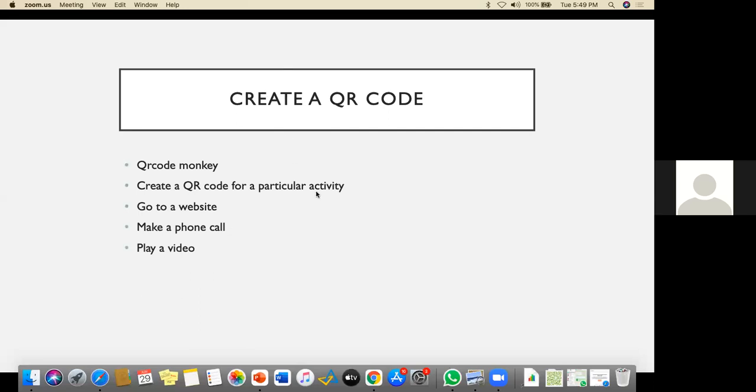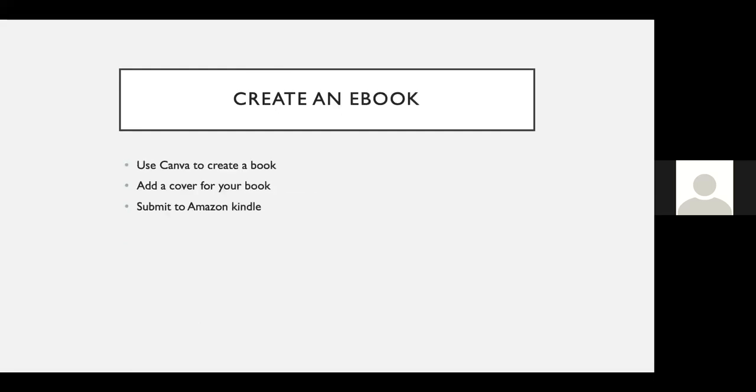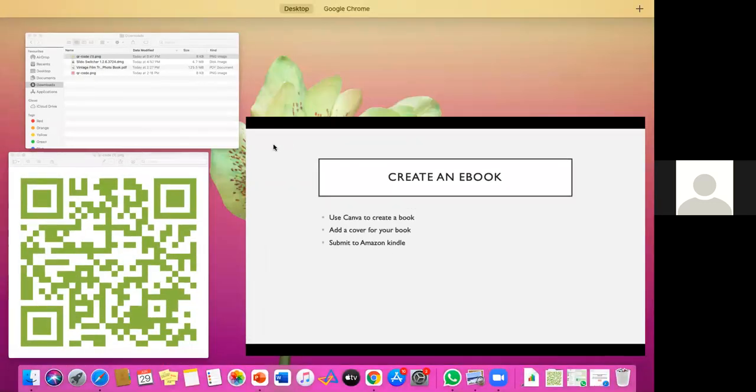So making a QR code is quite easy. Okay, creating an ebook is also very, very simple. For this, you can use a tool. I tried, of course, there can be multiple ways of doing it. I'm just sharing with you something which is simple enough for me to do. So Canva is a tool which you can use to create an ebook.